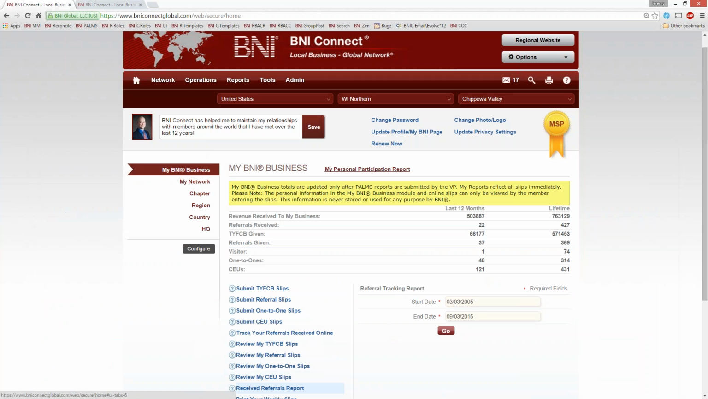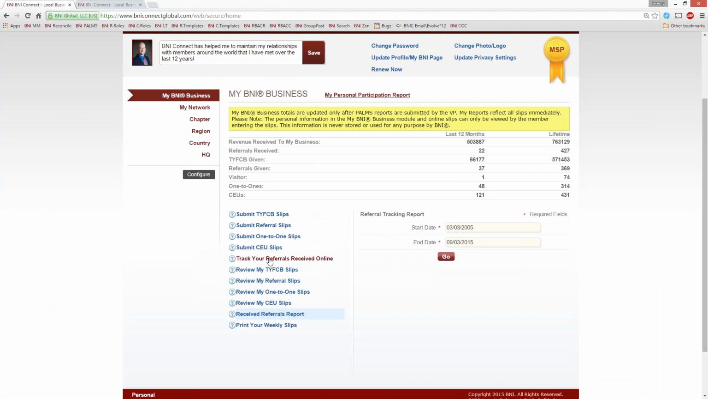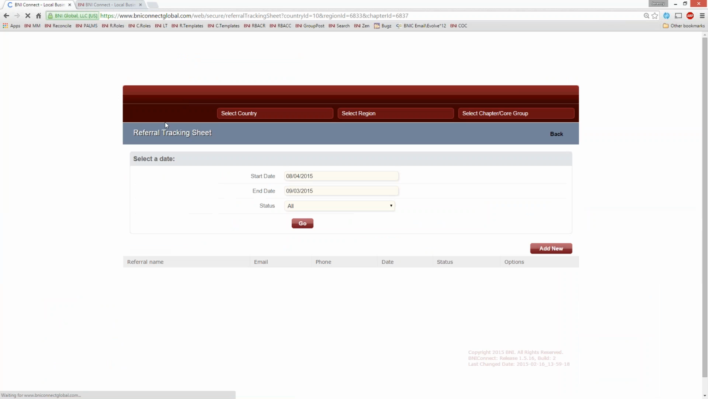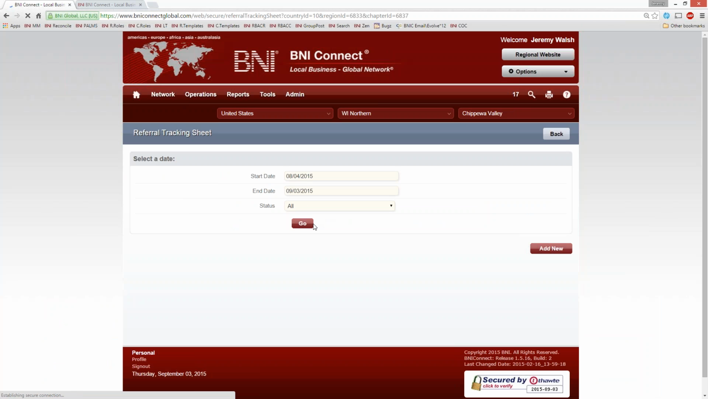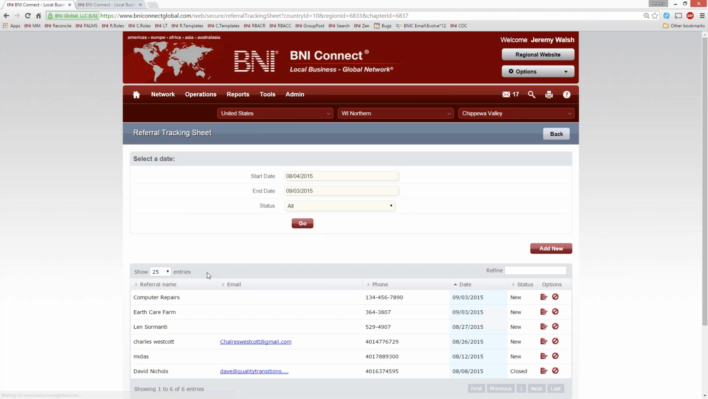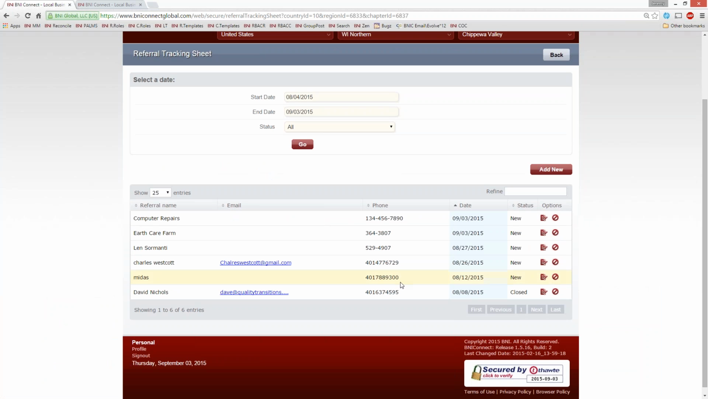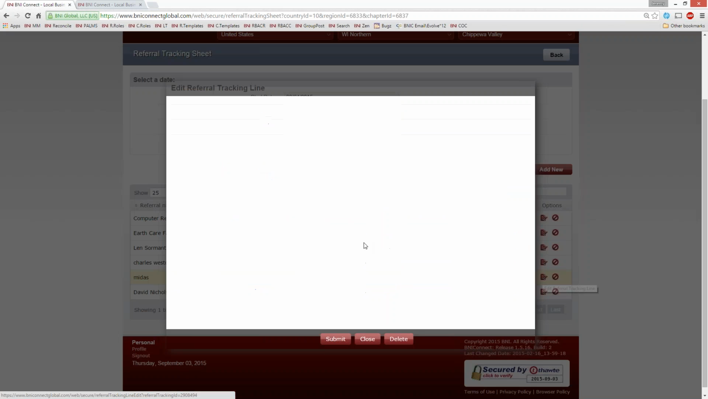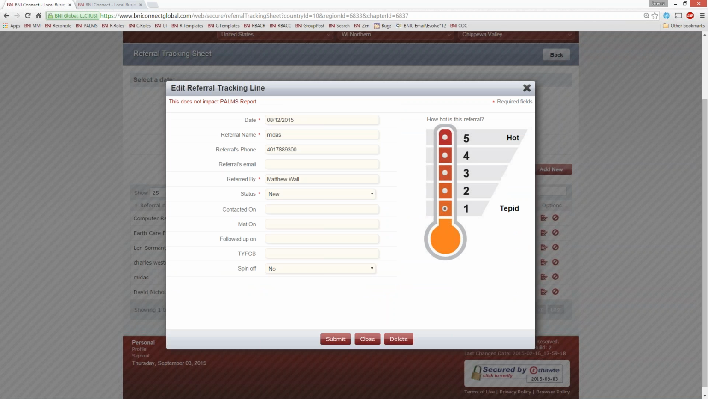And for any of these referrals that you've received, if you want to track them, you can use the Track Your Referrals Received online, which will give you the opportunity to go in and basically edit them. So I can look at the referrals I've received, I can update them, I can fill in more information about them. I can also mark the status as pending, closed, or no sale.